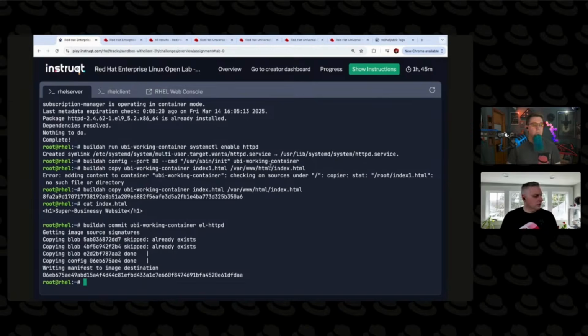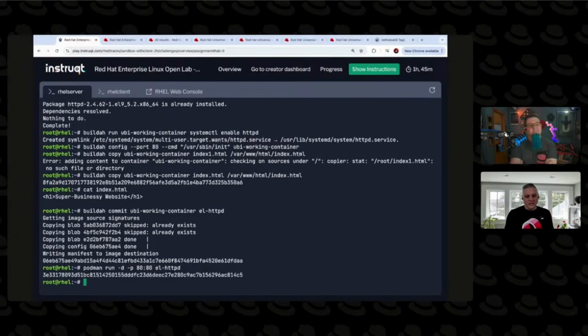And I'm running it as root, which I know we all have opinions on, but I wanted to do something quick and easy for the critical path. So when I run it, I'm saying I want to run it detached. So I'm not going to have an interactive session for it. I'm doing a port mapping. So port 80 on the host maps to port 80 on the container, and ELHTTPD is the container that I'm going to be running, listening on that port.